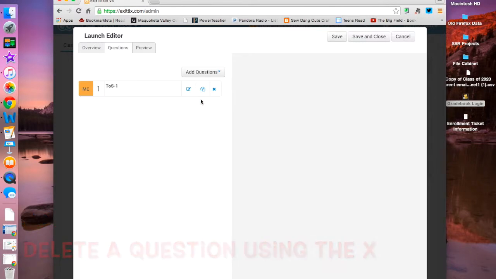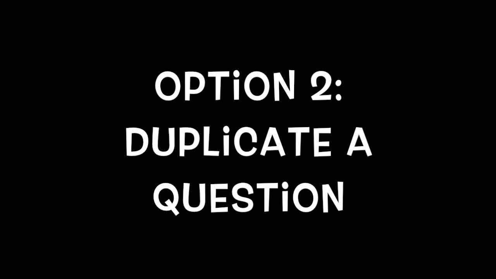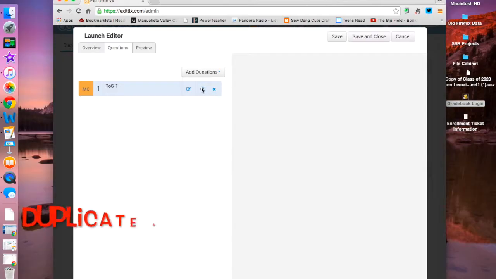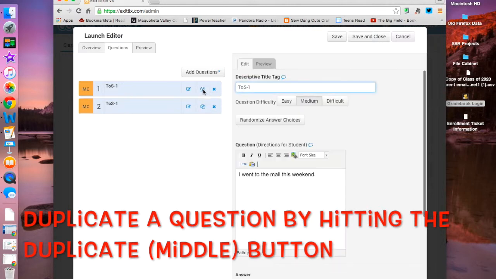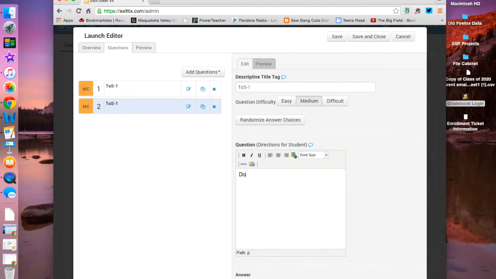The other option is to duplicate a question. By doing this, you will save yourself time on having to retype in those multiple choice options. To duplicate the question, you click on that middle button that if you hold your cursor over, it will say duplicate. Then all you'll have to do is change the question and then mark the correct answer down below.